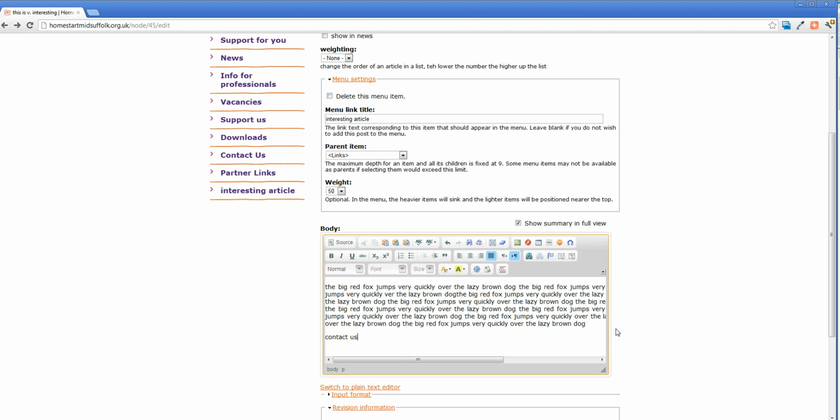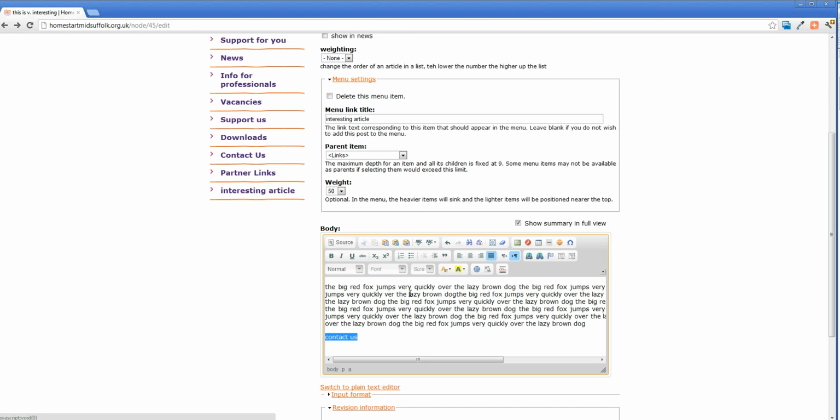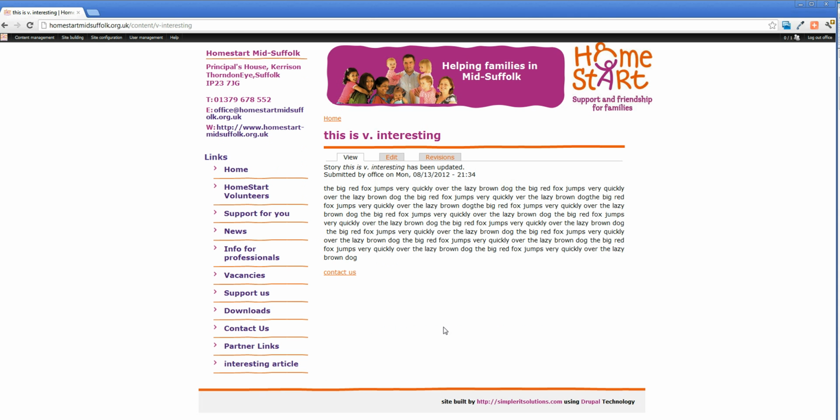Contact us. If we were to highlight this text, we might want to go directly to the contact page on our website. So again, if we click on the link button, instead of using the external URL, we will use the other link. If we enter the URL /contact, there must be a slash in front because it starts in the root. Click OK. Click Save. And we now have a link.